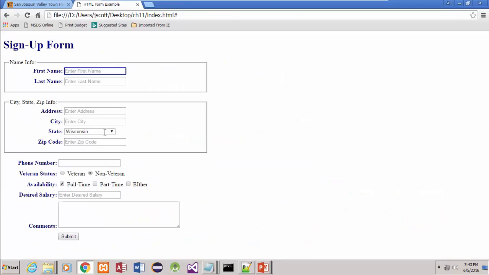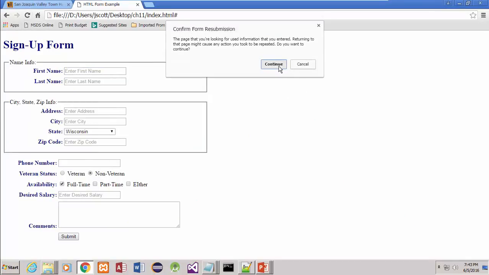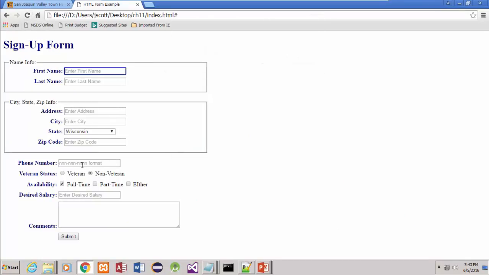So we're going to come in here and refresh, and now notice under phone number it shows the pattern. Okay, so I'm going to come in here and I'm going to put Jeff, Scott, 6, you know the drill, 004, South County Road G, Janesville. It's already set to Wisconsin, so that's good, 53546.